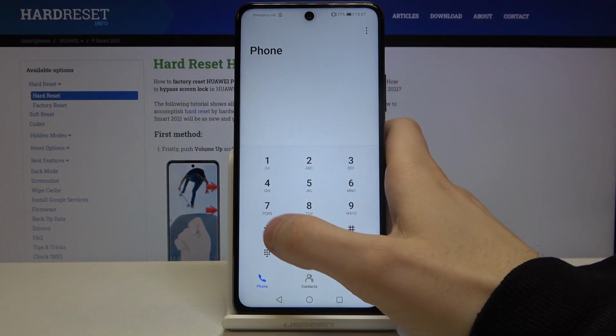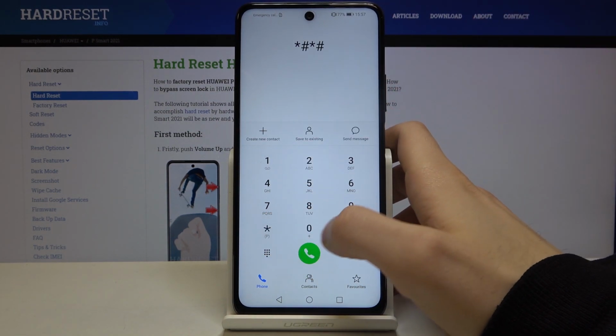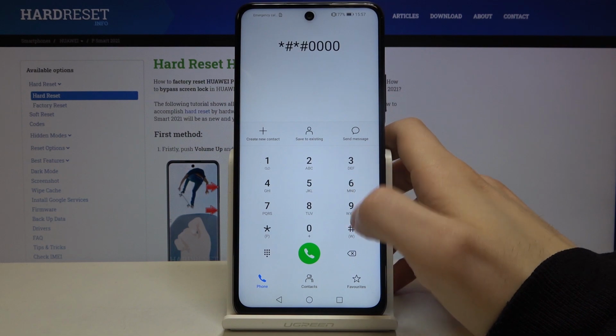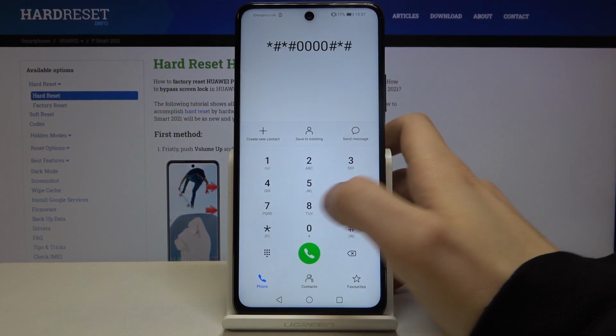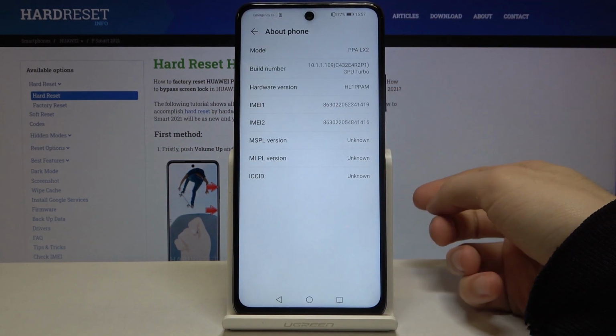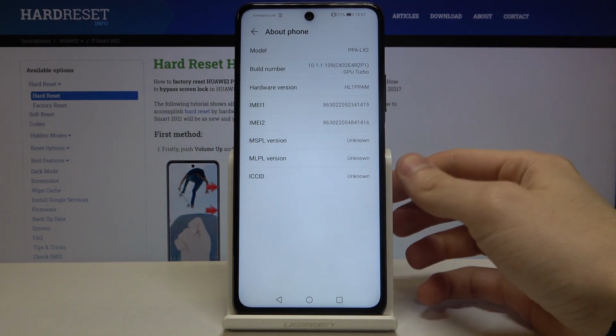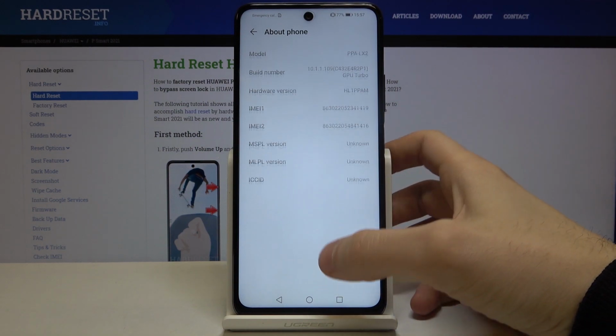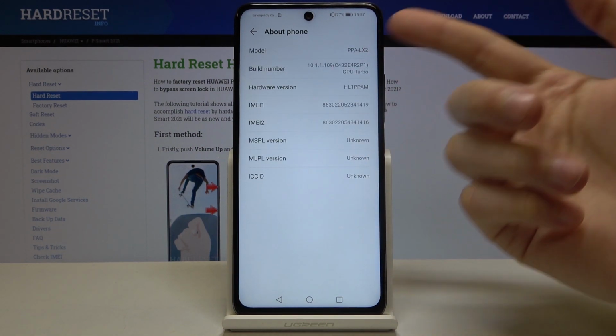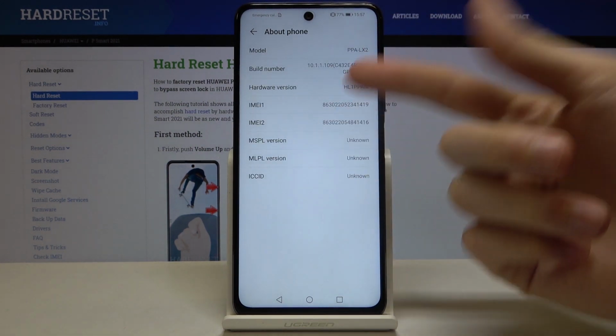The second code for today is the *#*#0000#*#*, and this one is just the about phone information, like the model, build number, IMEI.